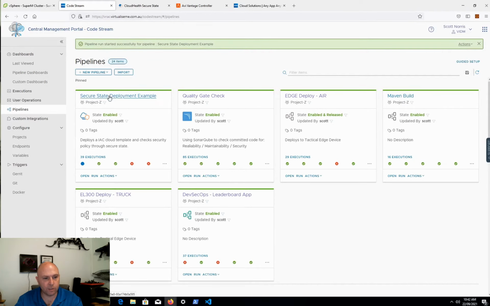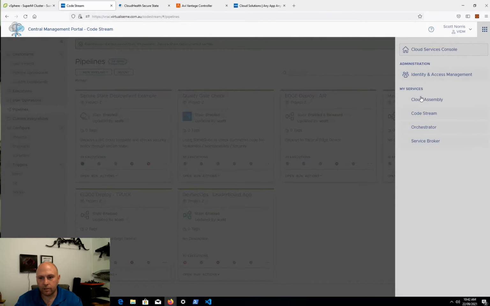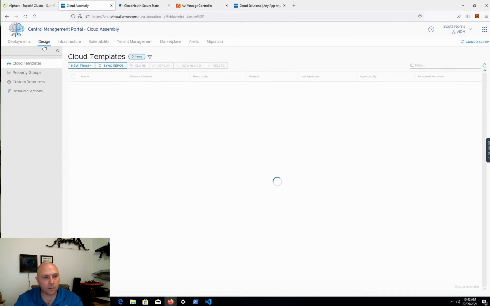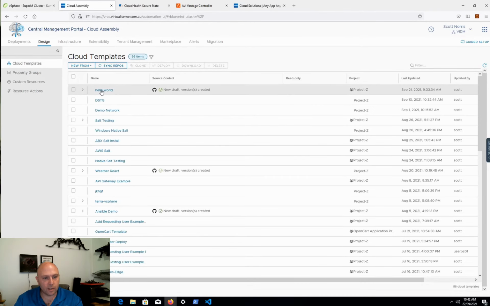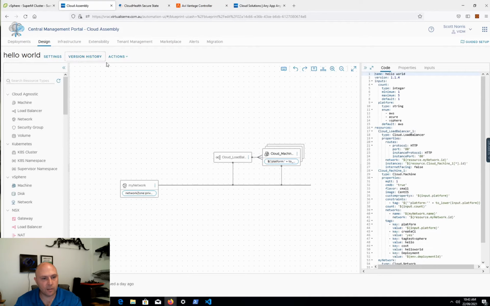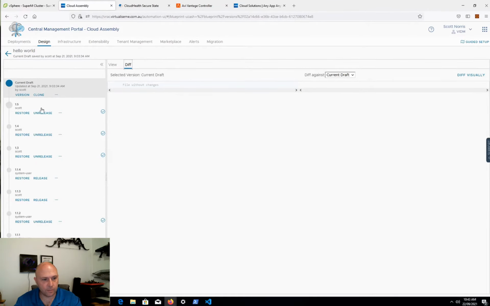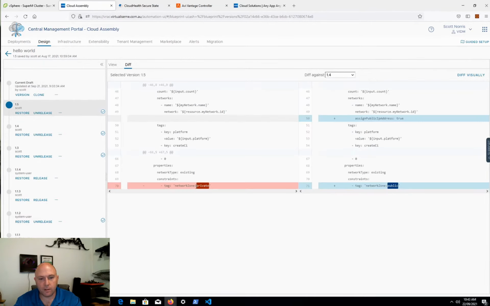All right, so let's first have a look at the two versions that I ran. Let's go back to Cloud Assembly. I just want to show you the differences here, and we'll go to Design. It's just the Hello World one, so it's just got a load balancer and a VM on a network. Let's look at the version history. I want to do a diff between 1.5 and 1.4.